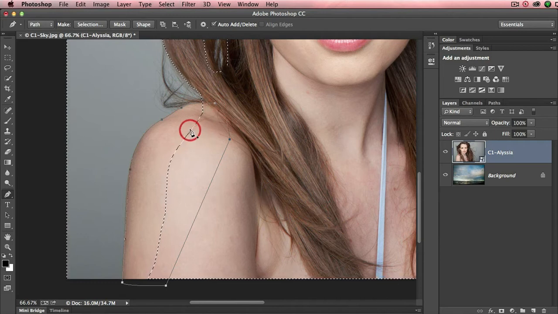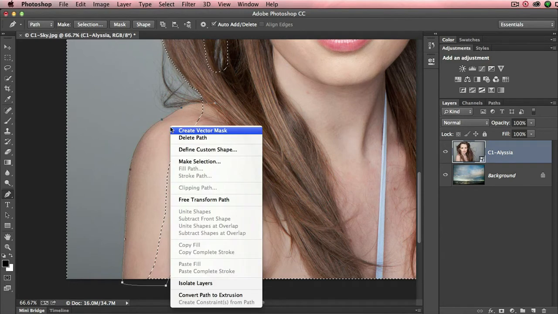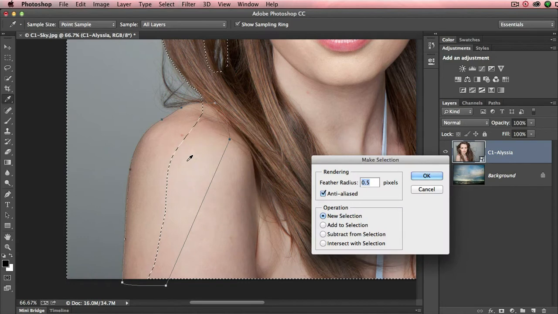Okay, now we've got this path and a selection. I want to add this path as a selection to the original selection. So inside of this path I'm just going to right click and choose Make Selection.